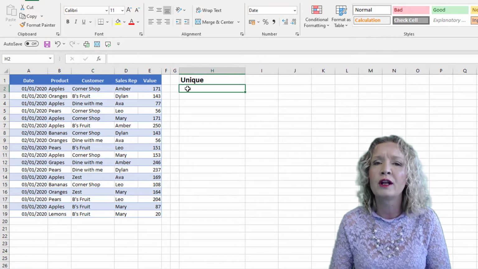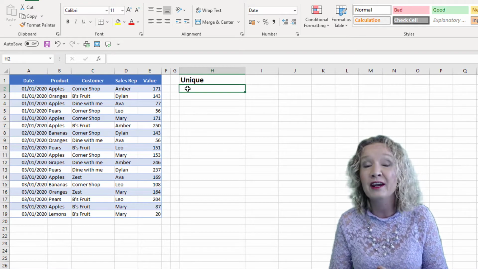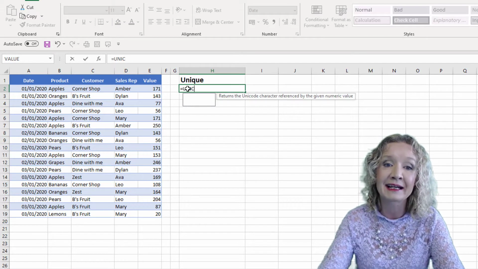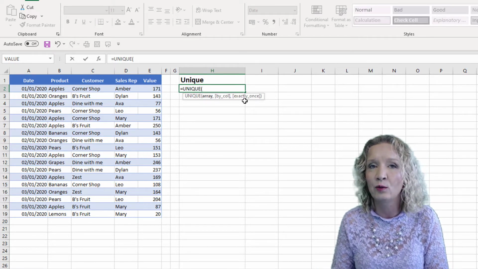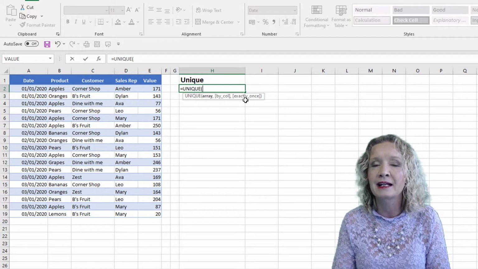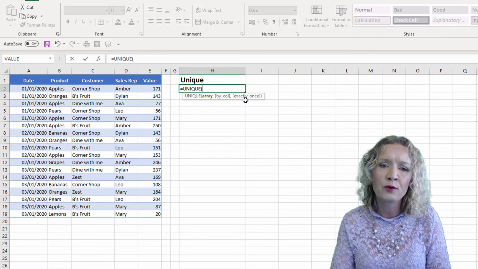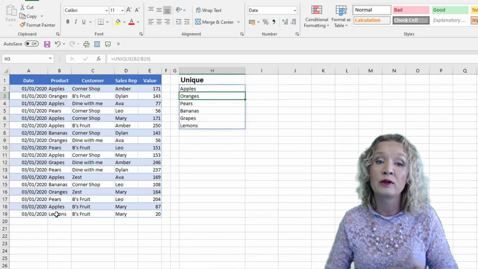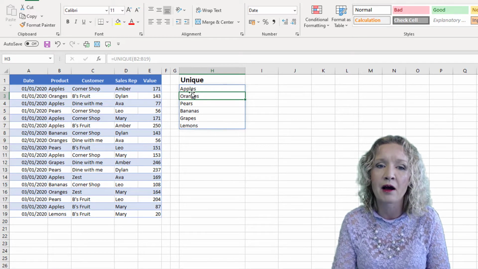So let's first look at the unique function. The unique function will return a unique list, or it'll return a list of items that appear only once. So let's take a look at the syntax for unique. The syntax is array, then by column, and then exactly once. Now we see these by column and exactly once are in square brackets. That means that they are optional. So if we wanted a unique list of products, we could just select our products and press enter, and we will be returned with a unique list of products because the other two items are optional.